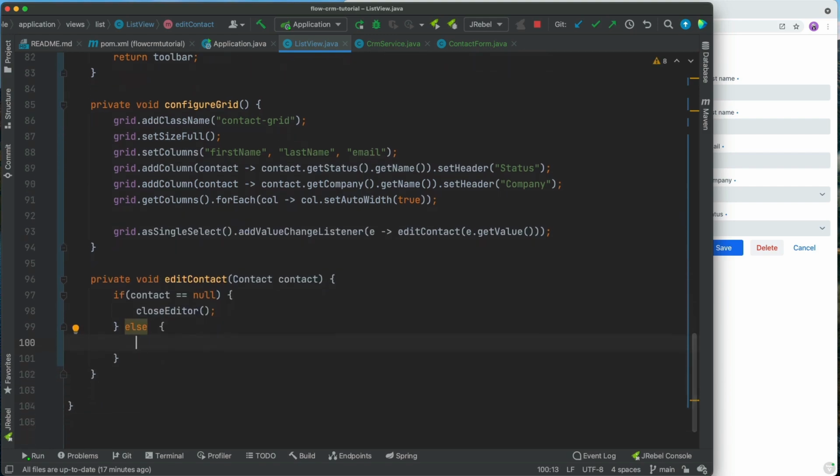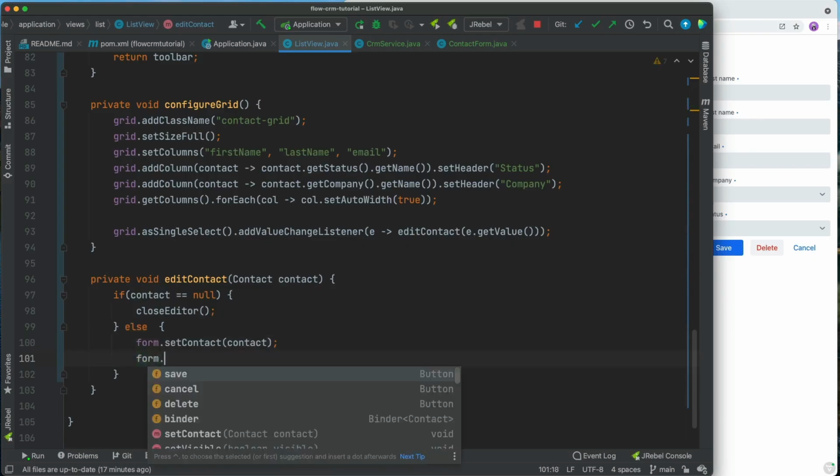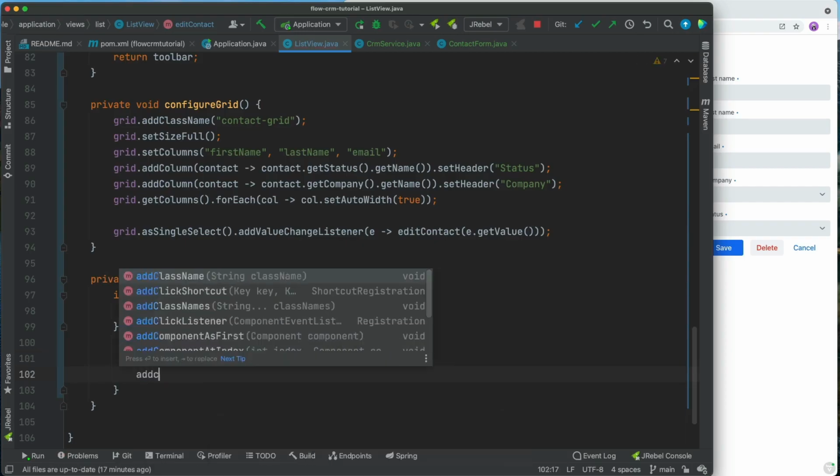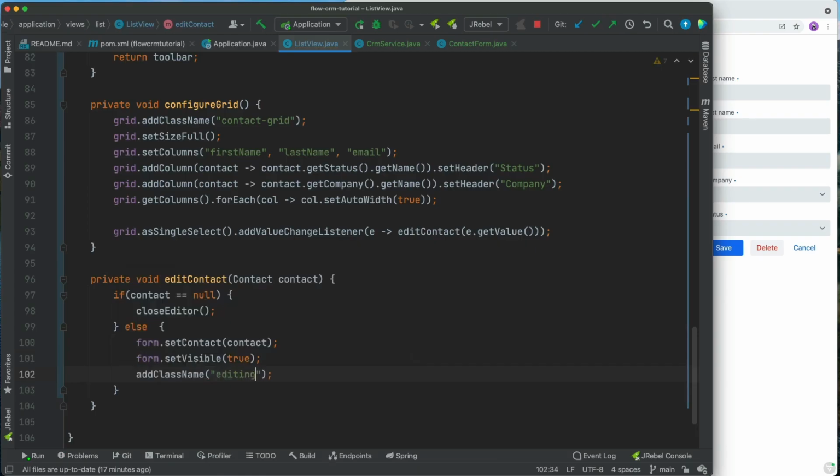So essentially, we need to do more or less the opposite of what we did just a while ago. So we call form.setContact. We pass in the contact. And then we set the visibility to true because we want it to be shown. And then we add a class name of editing here so that we can use that for our responsive styling in just a moment. All right, so now we have hopefully a way of selecting a person in the grid.